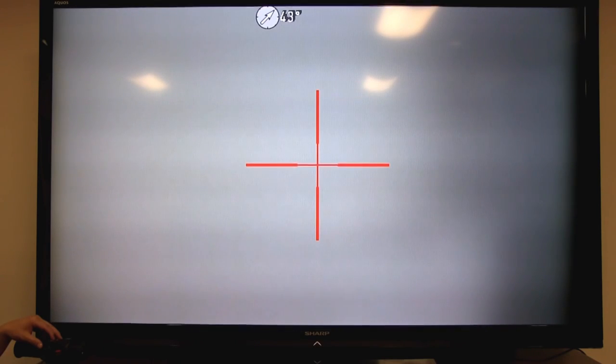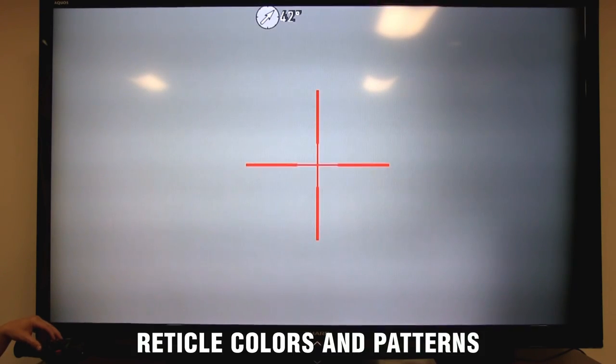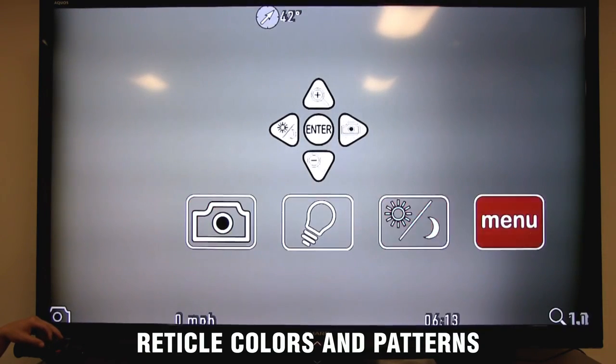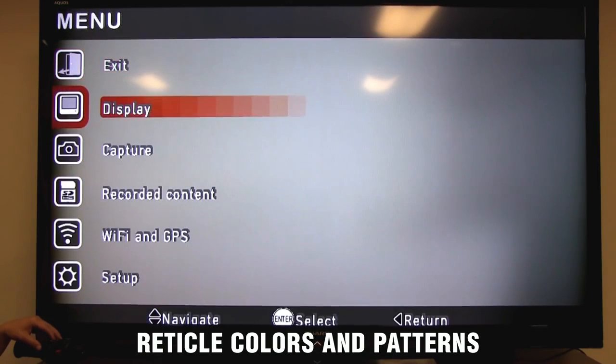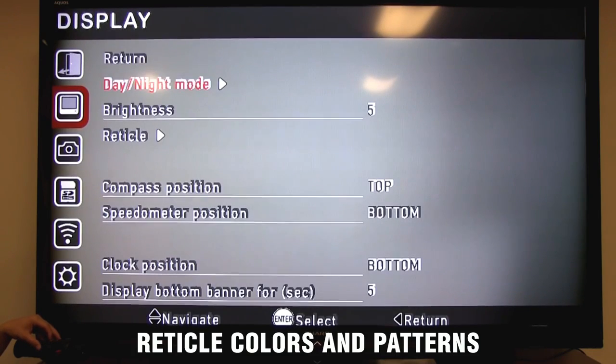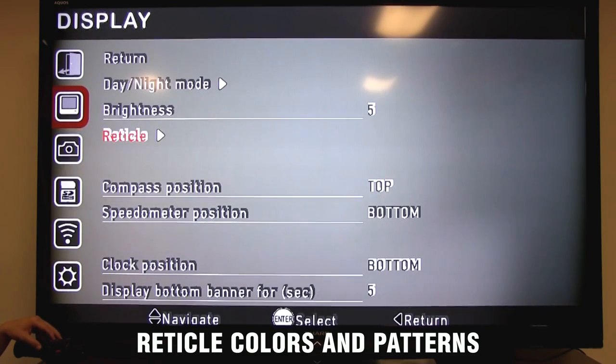Let's discuss Reticle Patterns and Reticle Color. These are all customizable in your menus. So again, let's press the Enter button twice to bring up your user interface. Press the right arrow to select your menu icon and press Enter. Move to Display menu, press Enter, and move to the Reticle menu and press Enter.